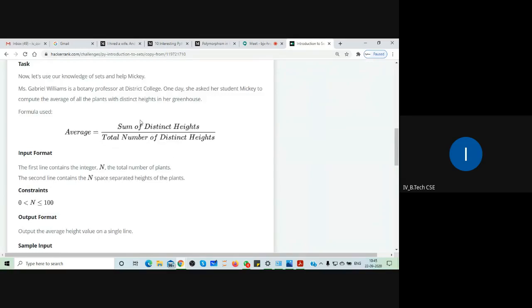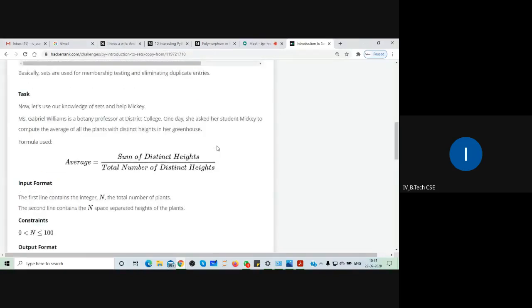So the average is the sum of distinct heights divided by the total number of distinct heights. In this situation, sets will help us very much. So first we have to find the sum of the distinct heights, and next the total number of distinct heights.